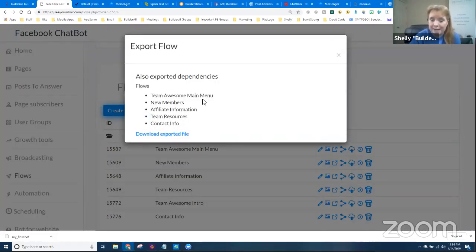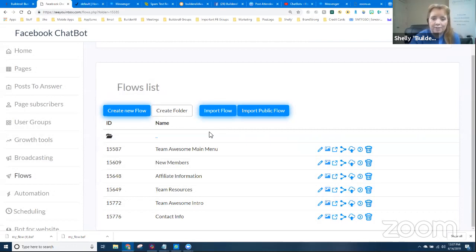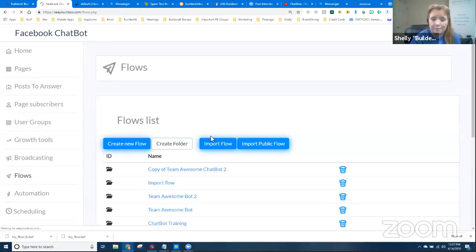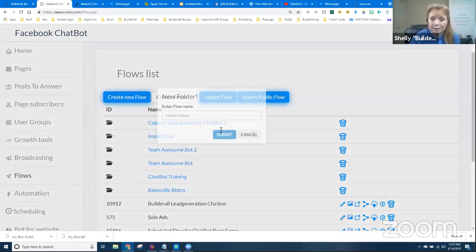And now it's pulling in the main menu, new members, affiliate information, team resources, and contact info. So I'm going to download that file. And now everything that was connected to it is downloaded into a file. And let's go ahead and create a new folder. So I'm going to go to folder, flows, and create new folder.